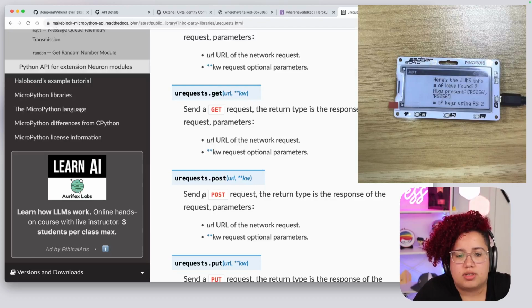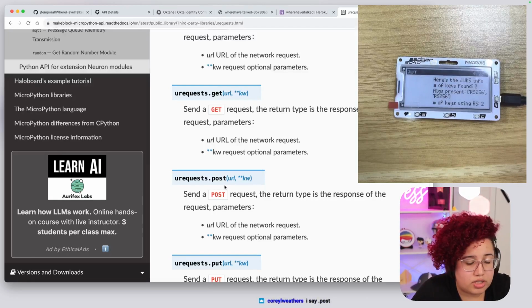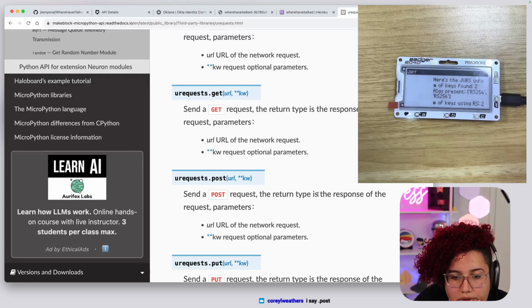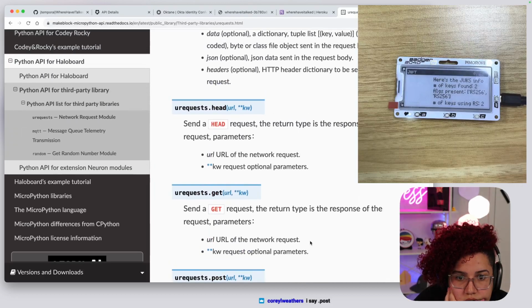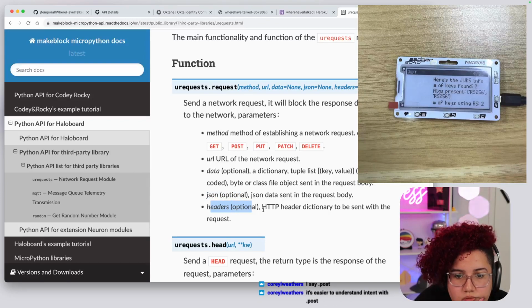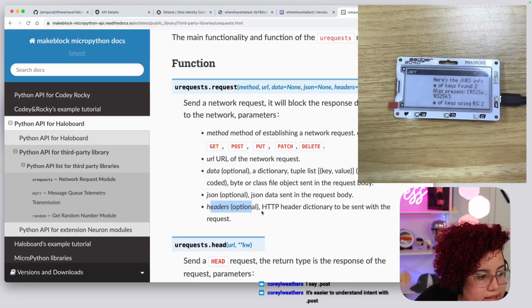Okay, what is the difference? Let's say send a post. You say dot post. Corey says dot post. Does anybody disagree? Does everybody agree? Yeah, I guess I like the dot post too. Send a post request. Return type is the response of a request. Parameters: URL, request optional parameters. What are the optional parameters? Same as here: data, JSON, headers. Okay. I guess we can try to do a post. It's easier to understand the intent with a post.